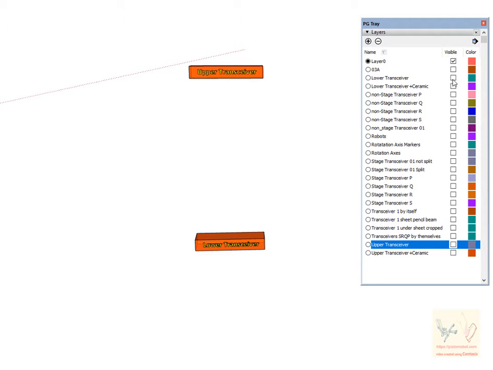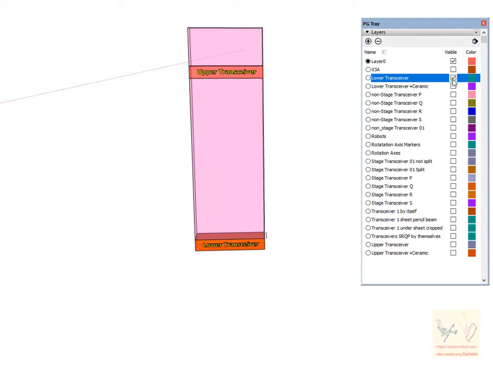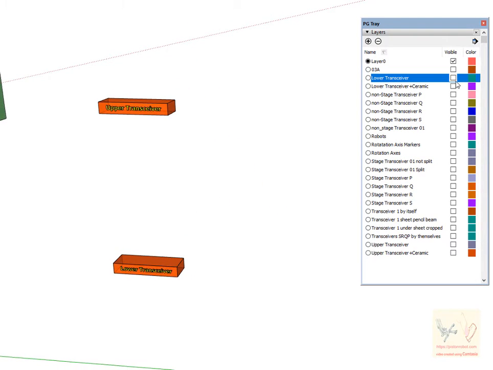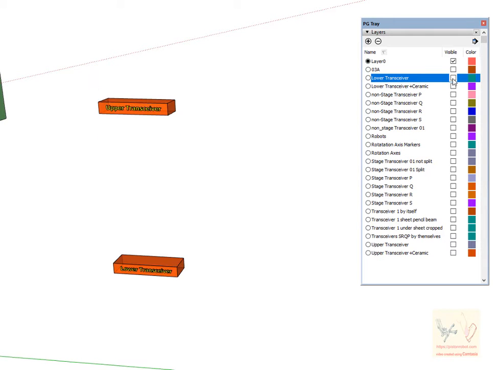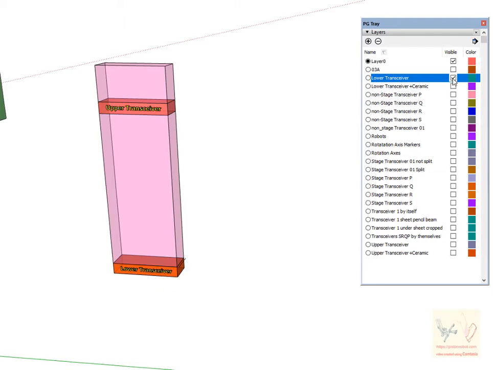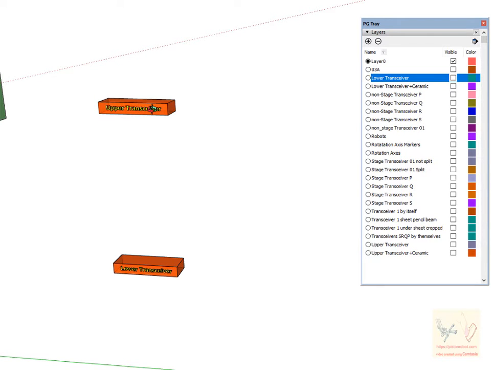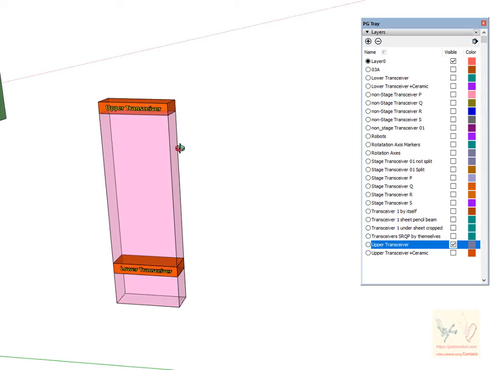So if we go over to the lower transceiver, we can see that a beam of radio frequency energy came out of the lower transceiver and beamed itself up beyond the upper transceiver. This transceiver is radiating radio frequency energy. Now it's not. Now it is. Now it's not. Upper transceiver, we go to upper transceiver. It's radiating radio frequency transmission, radio frequency energy.